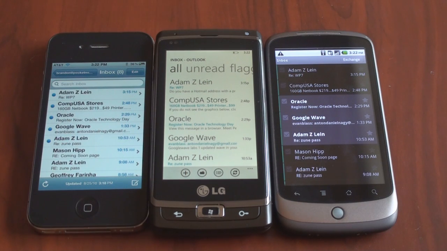Now, before continuing, it's important to mention that the Windows Phone 7 hardware and software you're about to see is not final. It is not a representation of what you're going to be able to get when devices start shipping in quarter 4. We're doing this for fun so you can get an idea of how the experience is today. So let's talk about email.